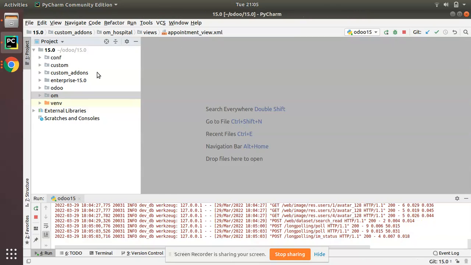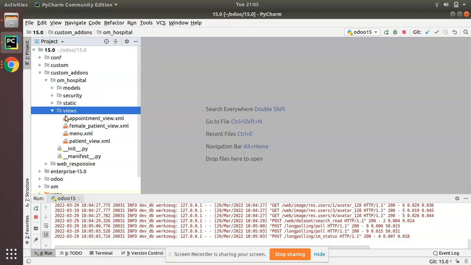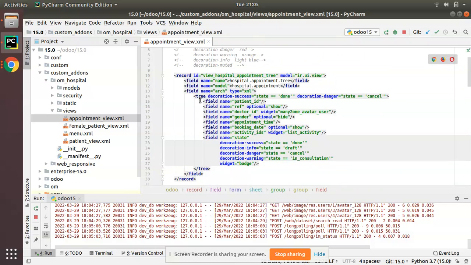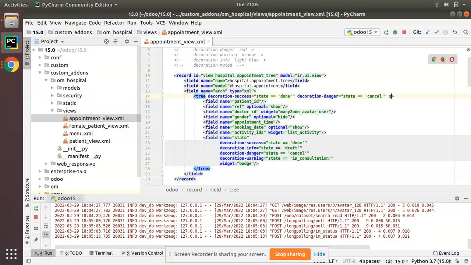Let me close this, and here we have our custom module on hospital, and inside the view you can see we have our tree view. This is the tree view that we are seeing. Along with the tree tag, just add sample equal to 1. Just along with the tree tag you have to add sample equal to 1.